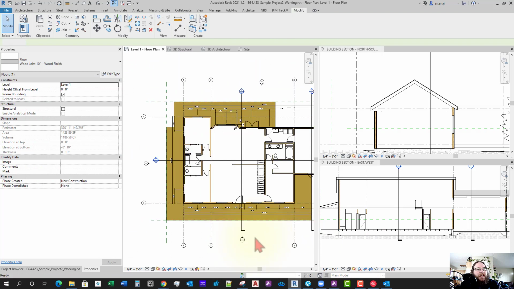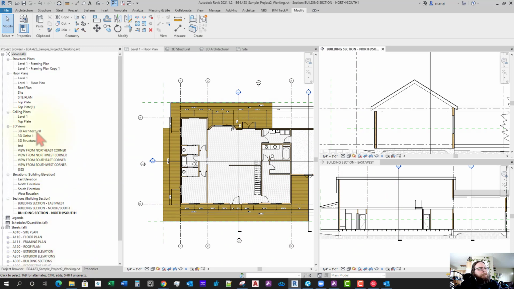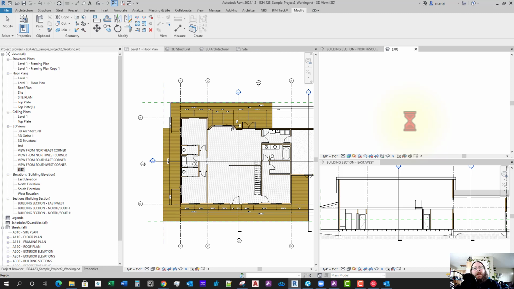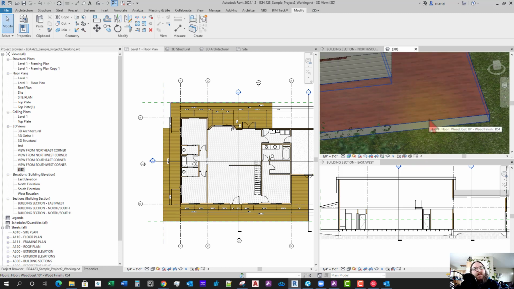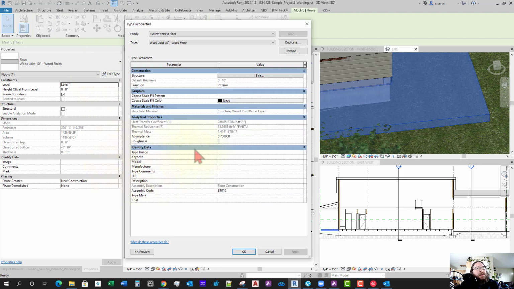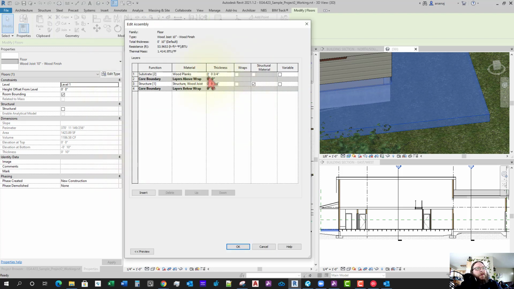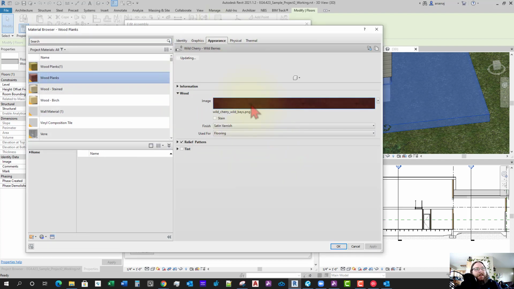And so now I've got my deck. So if you go to open a 3D view, you can see that we have the deck now. You can see the color is a little bit different, so we can edit that type. And if you go to the wood planks or whatever material you used in the appearance category, that's what image it would use. So right now it's using this dark cherry image.